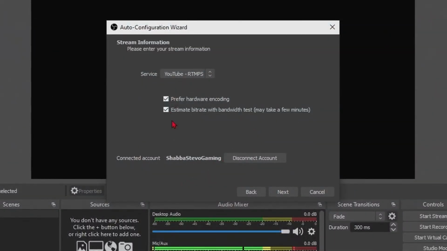This section will be all blurred, so you can't see it, but we're literally just going to sign into our YouTube page, or it might be your Facebook page if you've connected to a Facebook page. Authorization, it will then pop up with authorization completed successfully. You can now close this page. So we're going to close that down, and there you go. So it's already in there. Disconnect Shabba Stevo Gaming. It's there.